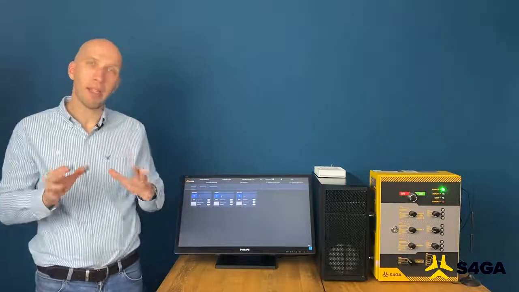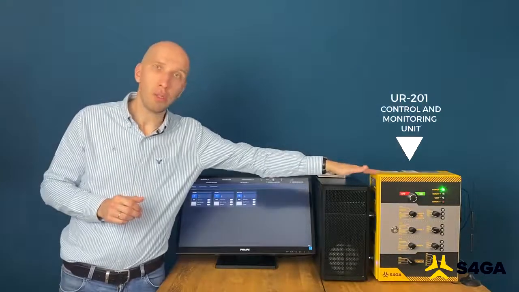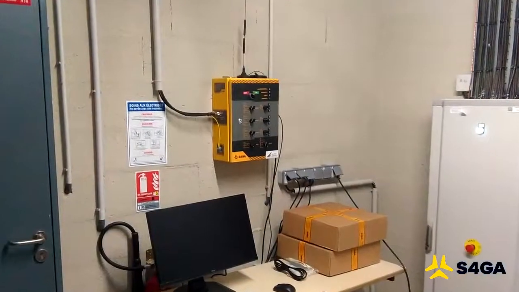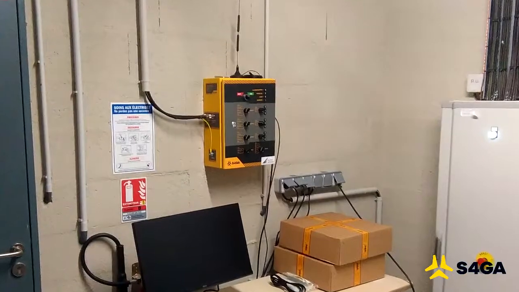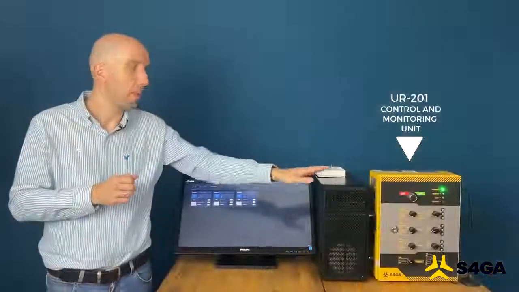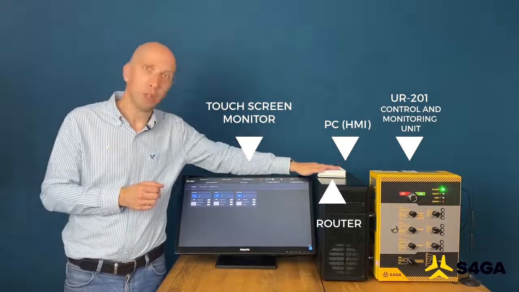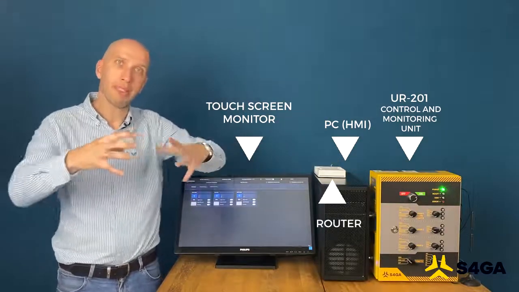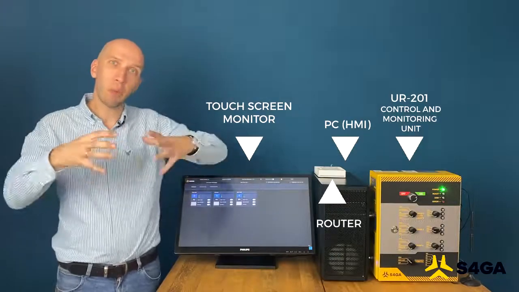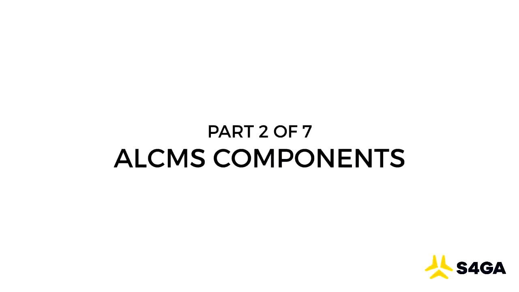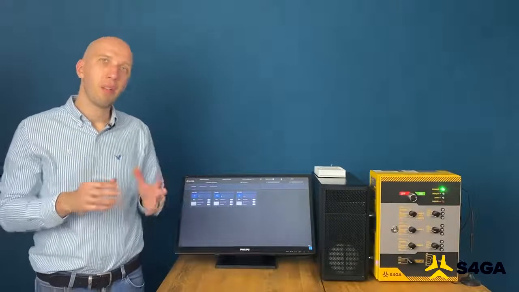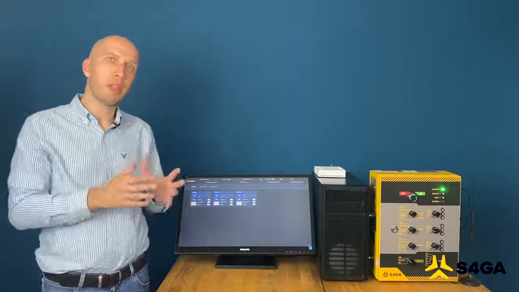Key elements of ALCMS are the UR201 control and monitoring unit. It's the brain of the system, and it's the element that provides communication between the lights and ALCMS. A PC, a touchscreen monitor, and a router that combines and connects all these three elements into one local network. Now let's briefly talk about each element one by one.